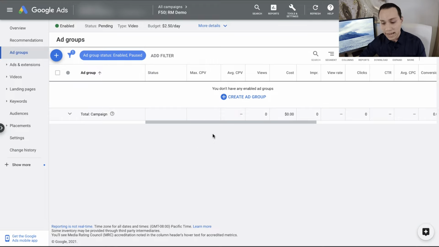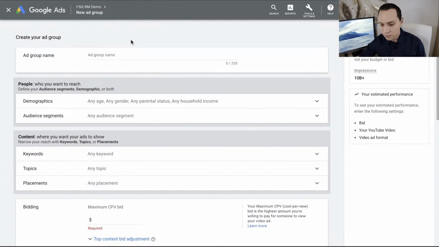So I'll create one ad group here just so you can see the process, and then you'll duplicate that for all of your other ad groups. We'll click on create ad group. For our ad group name, just go ahead and name it after the remarketing audience that you're going after. In this particular instance, it's Aspire viewers over the past 90 days.